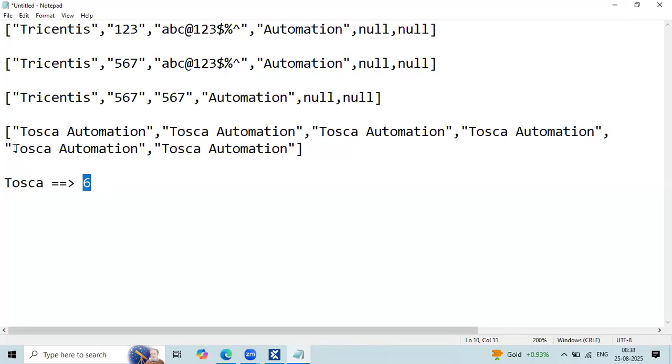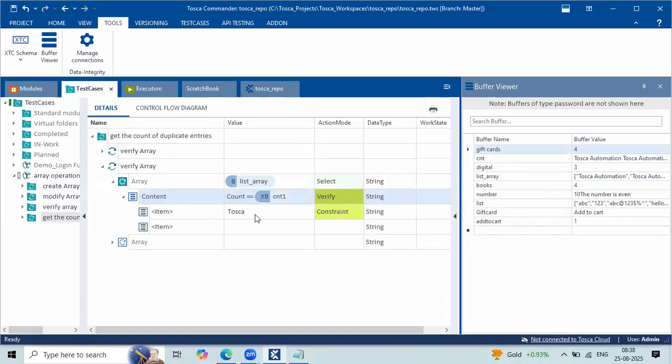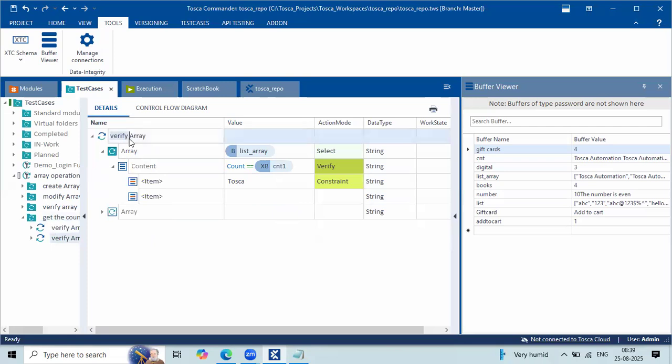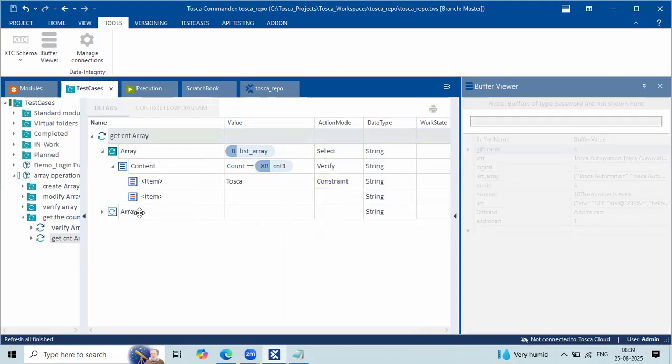So here team, make a note. I just mentioned only Tosca. So if I mention only Tosca, then how is it taking? Yeah, somewhat it's better now. So here you can see what my constraint value is here: only Tosca. Okay. So just select this one. Not verify, get count. So right click on here. Do a run.